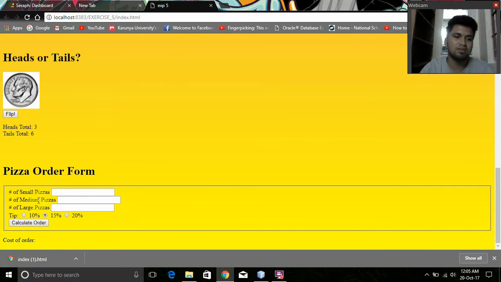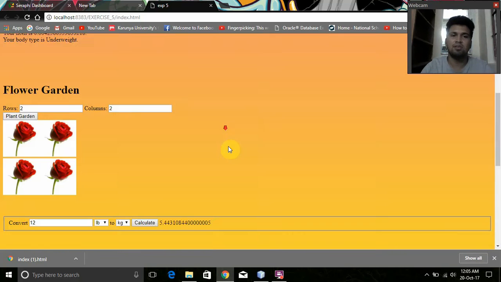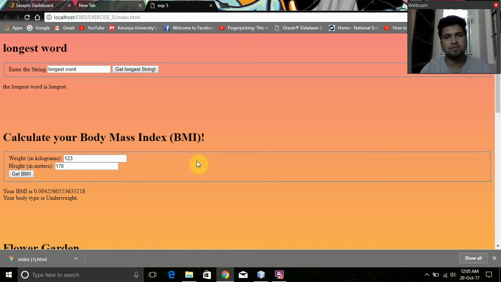So in this pizza order, let's just give some values, 3 and 1. So 10% tip, and let's calculate. So it says the actual price is 1200, and the tax is 108, tip is 130, so total cost is 1438. So we've done all this using these JavaScript functions.